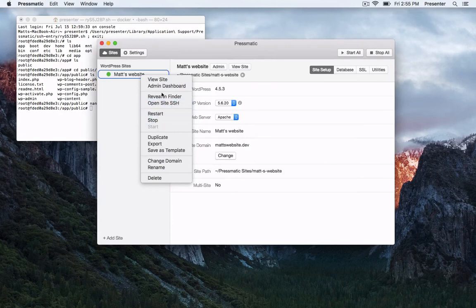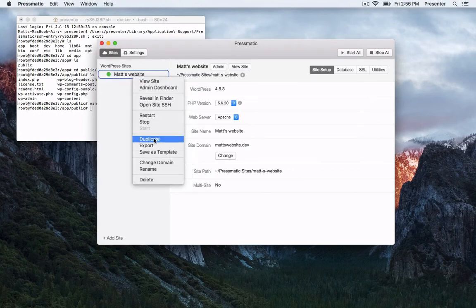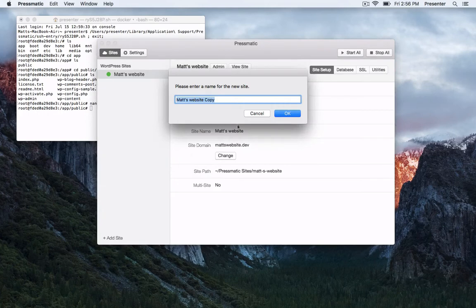As easy as it is to open up a terminal in SSH, this just makes it so much easier. So that's really cool. I can stop, restart. I can duplicate. So let's take a look. Oh, there's a save as template too. So that's pretty awesome. Let's go ahead and duplicate a site. Matt's copy. Let's call it Bob's website.